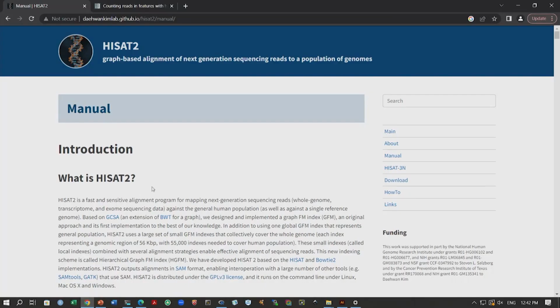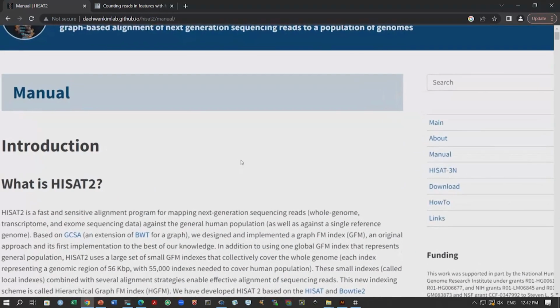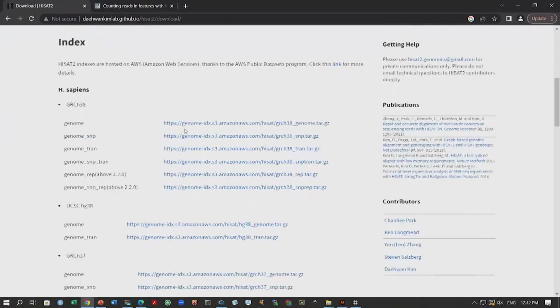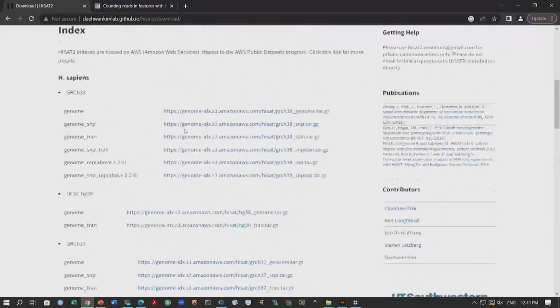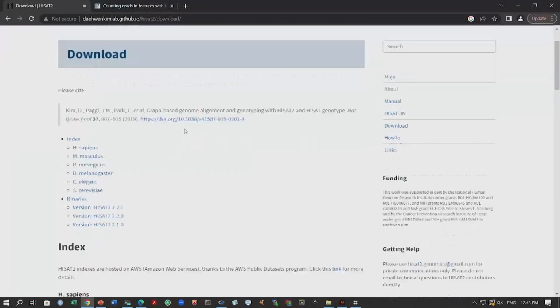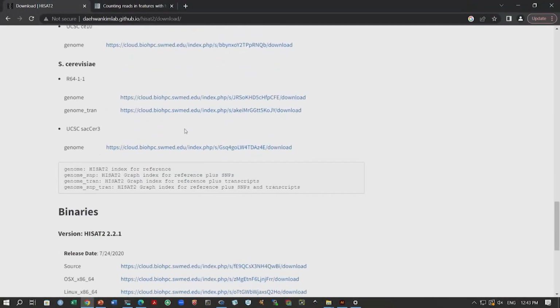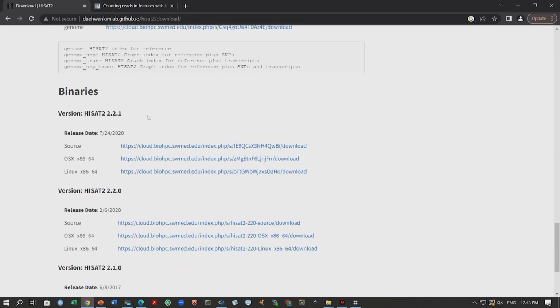Okay. So, here is the website where you can actually get this program from, and you have the manual, and you have download options on the right hand side. You can see the download option, and you can download any version of this that you want. And also you have some of the index files that are already built and available. Okay. So, here are the versions for OS X or for Linux. So, you can download any version that is appropriate for your operating system.